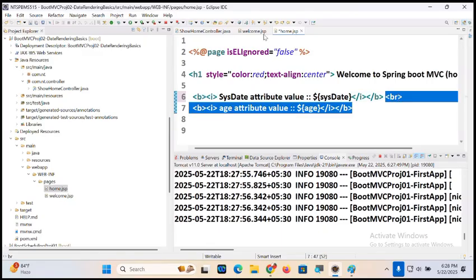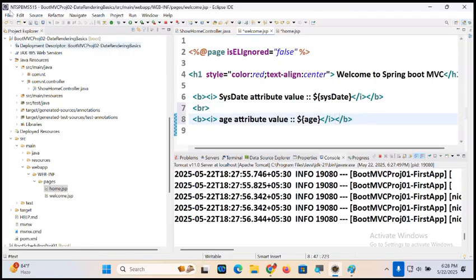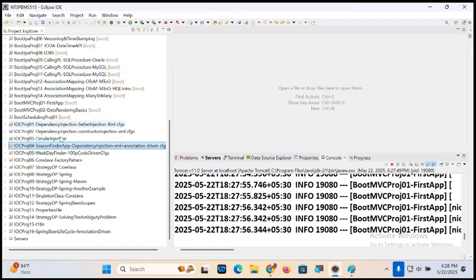This is my welcome.jsp. Save this. Second model attribute, this is not happening. So close all editors. That's good. Yeah, where is this? Data rendering basics, guys.